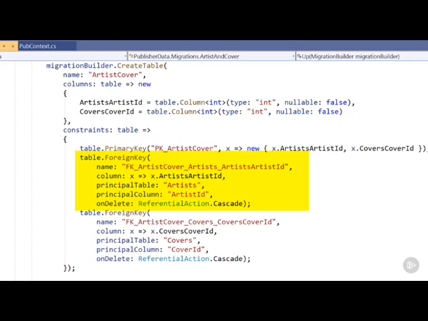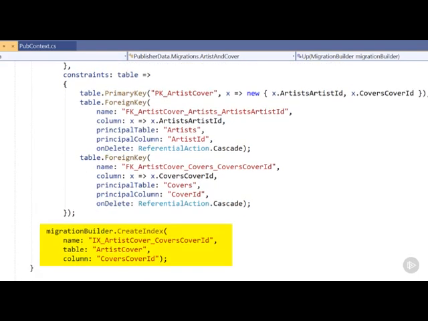So ArtistsArtistId is connected to the ArtistId primary key in the Artists table, and the same with the covers. Because these are both one-to-many relationships, here again we're seeing the default cascade delete, so that if someone deletes an artist row, then any rows in ArtistCover for that artist will also be deleted, and the same for any deletes in the Covers table. And finally, it's building just one index on the CoversCoverId column.